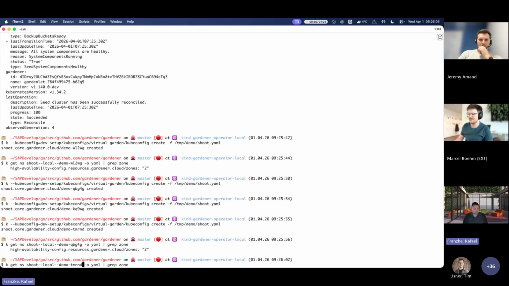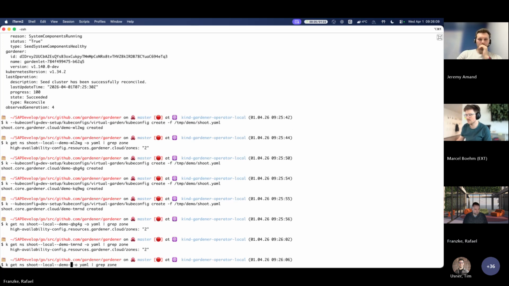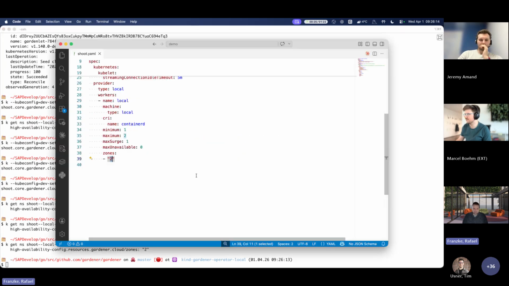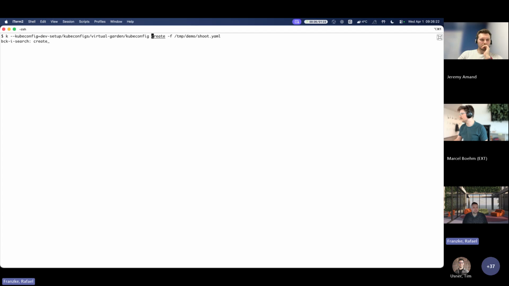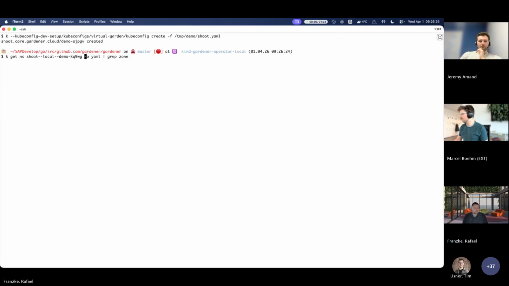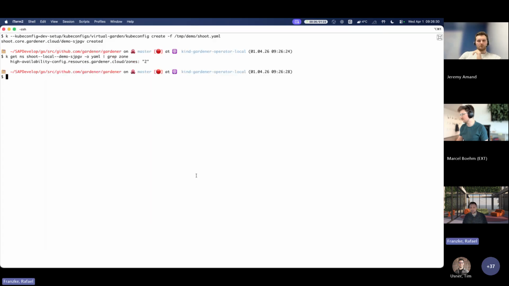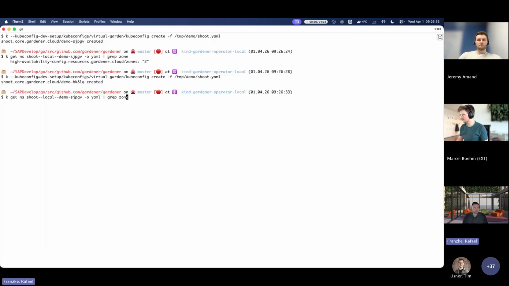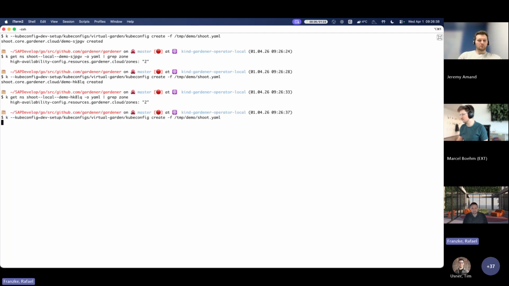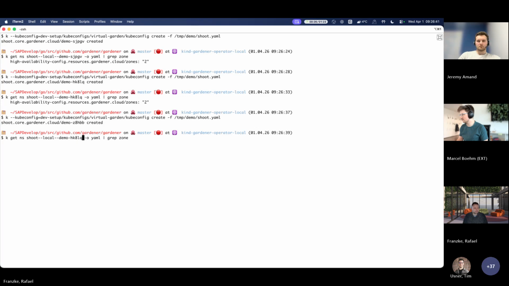So those are all the shoots that I just created. It's always 2. Which one did I miss? This one. All right. Now I go with my shoot into another zone that does not exist in the seed. So let's take 4. I created a new shoot again. And let's see where this one ended up. So this is now again in some random zone. So it could be 2. And we create another one. It's again 2. But there's no guarantee anymore because there's simply no overlap.